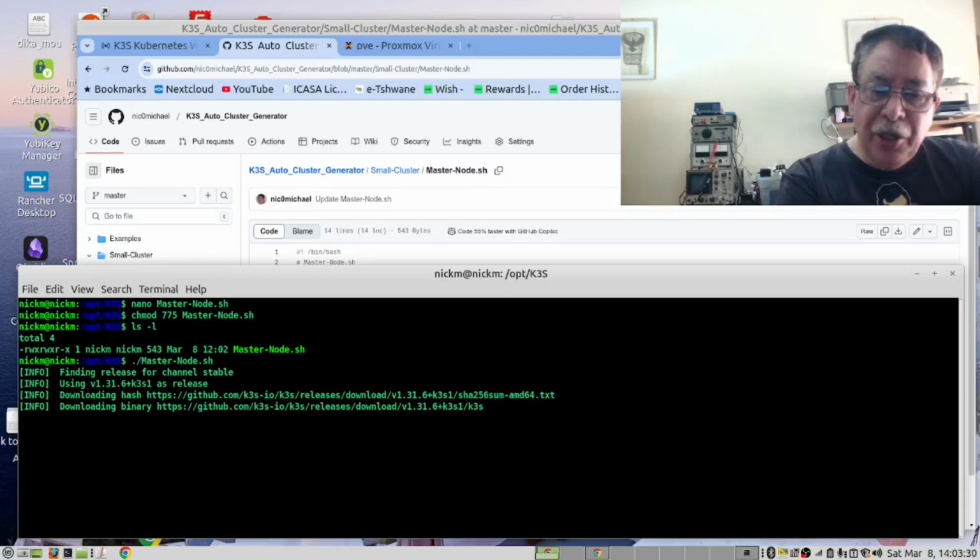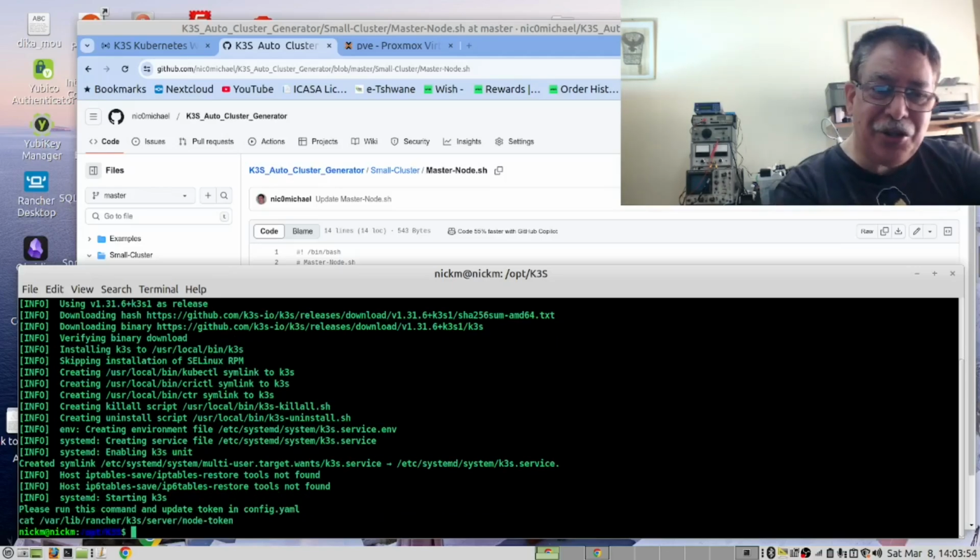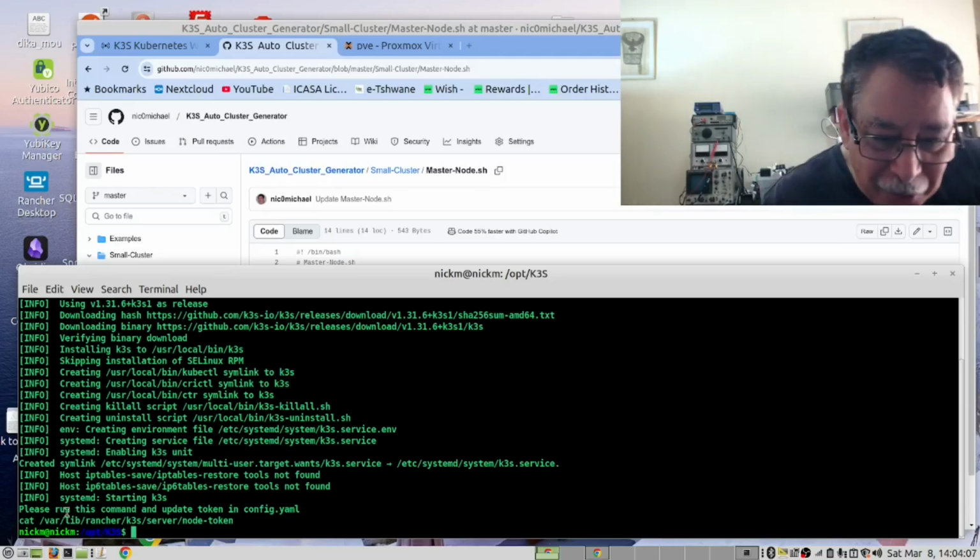It is going to the GitHub repository and it's going to pull down the K3s Kubernetes, install it, and create us our master node. This is the primary master node of the Kubernetes cluster. We only run this shell script once, and then we use the other shell scripts. And you can see here we have put a command there. Please run this command to get the token. So here's the command.